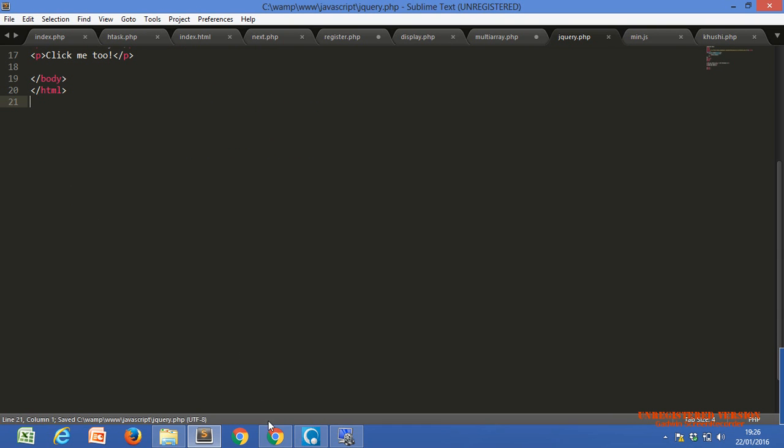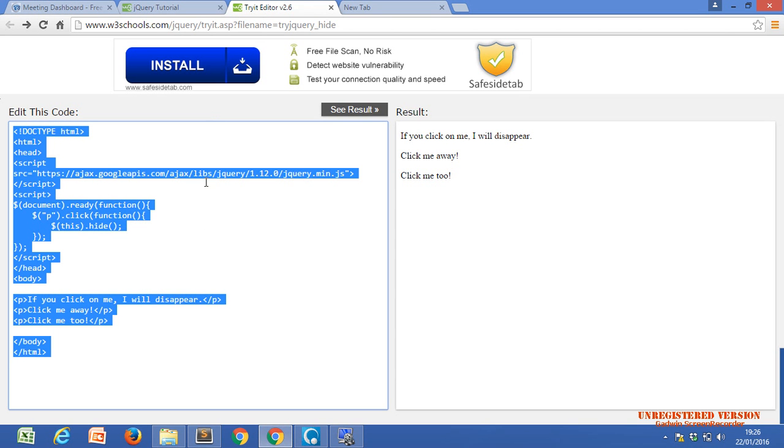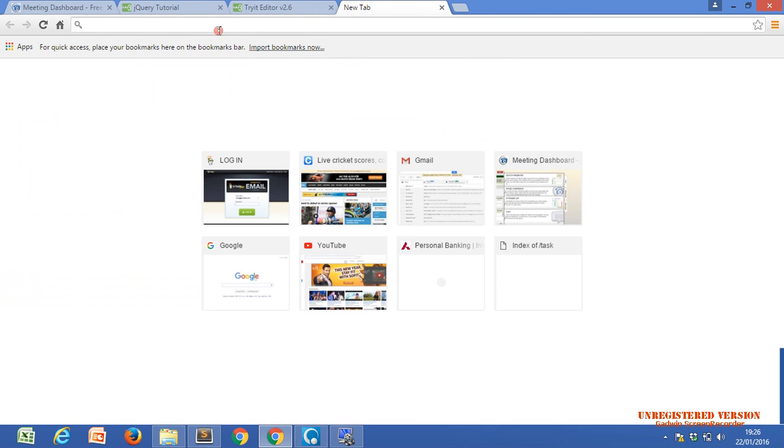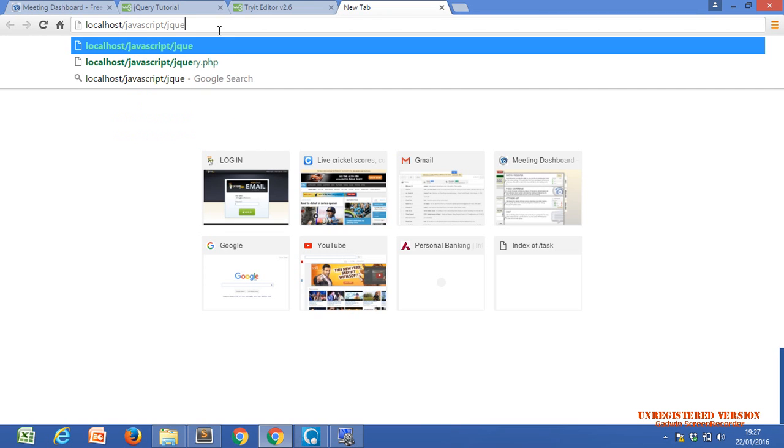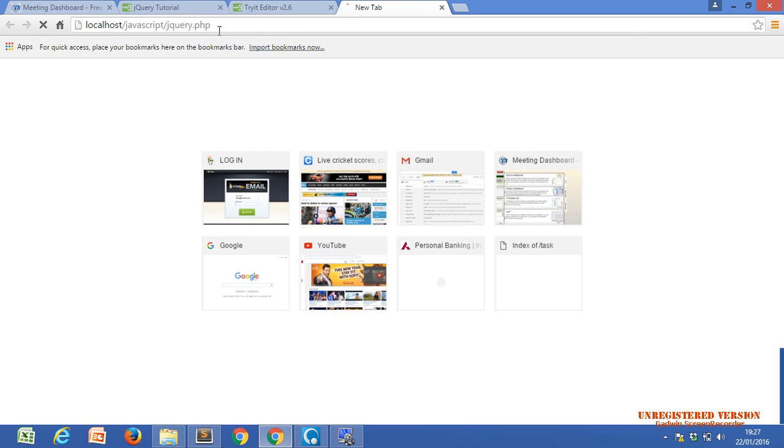jQuery. Let me run it. I just copied this code and saved it into my files, in that file within the JavaScript folder. Nothing else. I just named my file jQuery.php, so I'm just running jQuery.php.